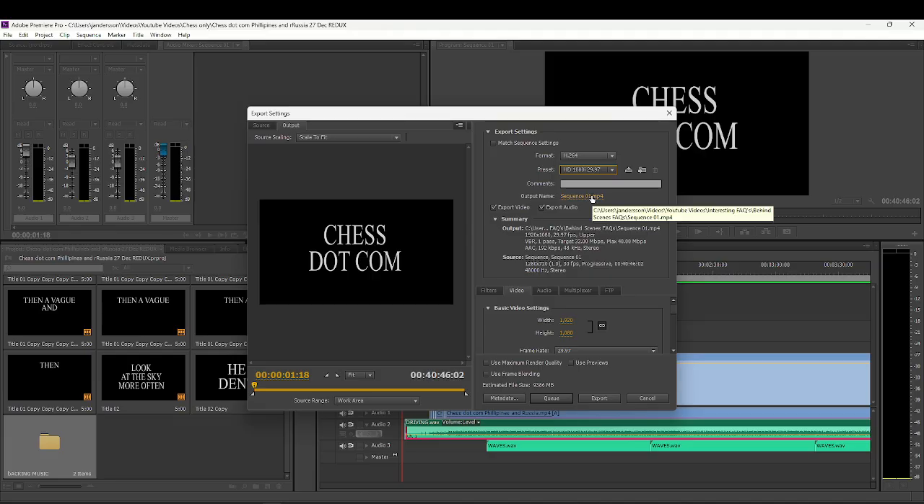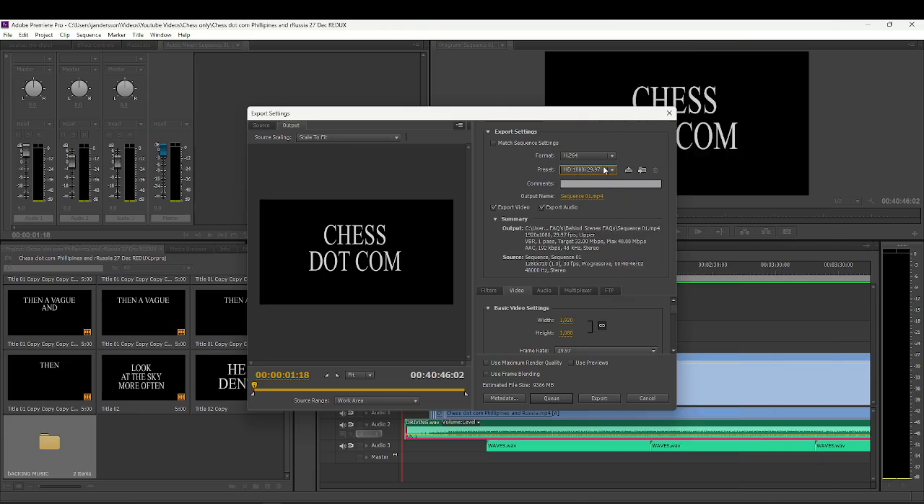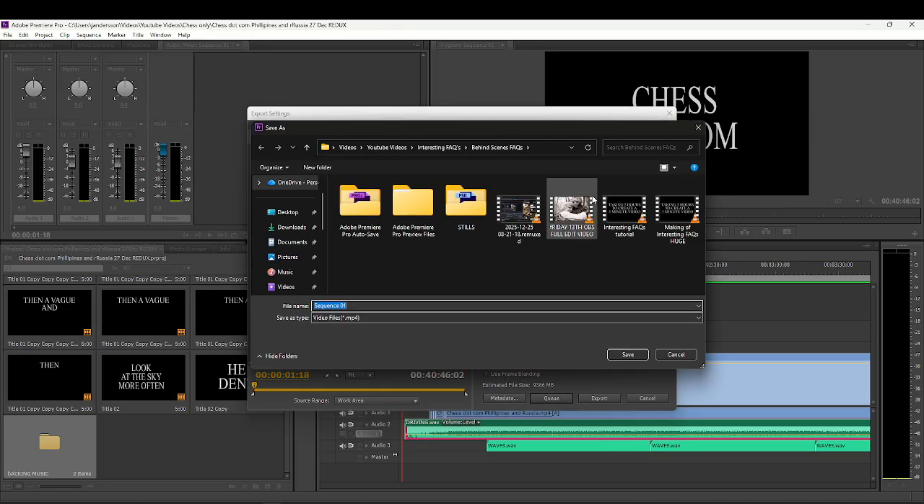Sequence. I hope you're following what I'm doing. So change the format to H.264 like that. Drop down and scroll till I find HD 29.97 frames. That's basically 30 frames. This is a hyperlink. That's the name of it. So I'm going to click it. And then following this path: videos, YouTube videos, interesting facts behind the scenes.